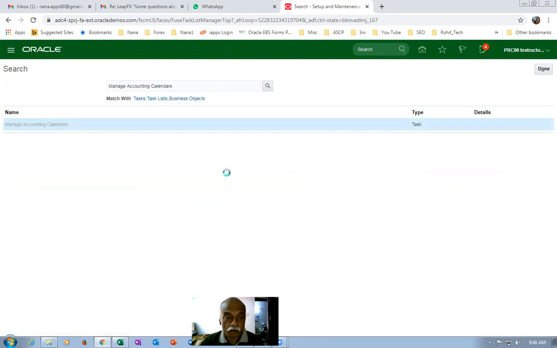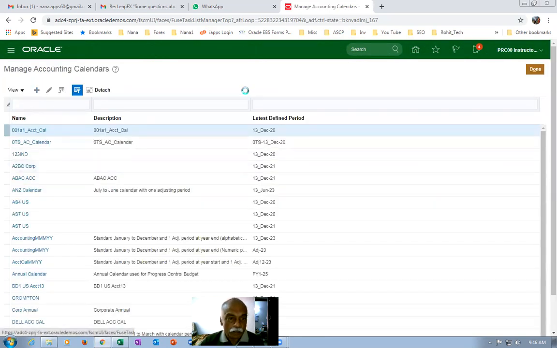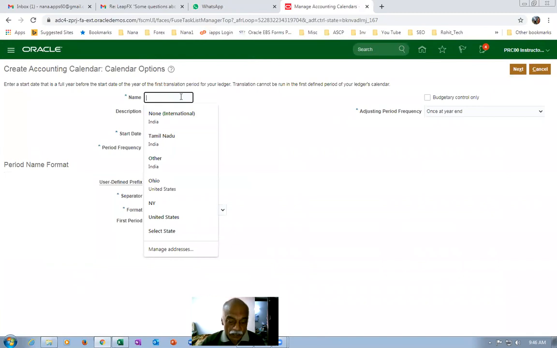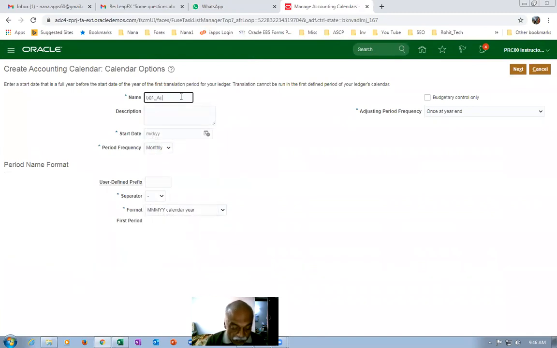Fine. Click on it. Let us now create a calendar. Go there, click on plus. Let me create a calendar. Accounting calendar I'm going to create now. It's B01 underscore BCCT underscore Cal1.